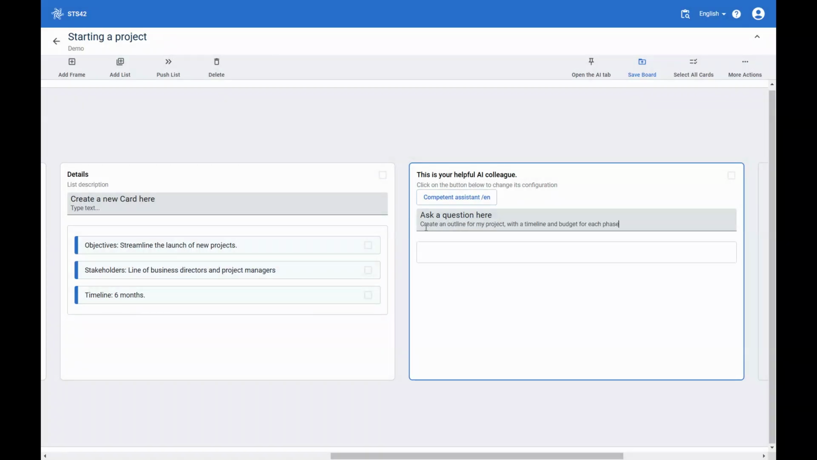Now I'm going to ask the AI to create an outline for my project with a high-level timeline and budget. Let's see what I get.